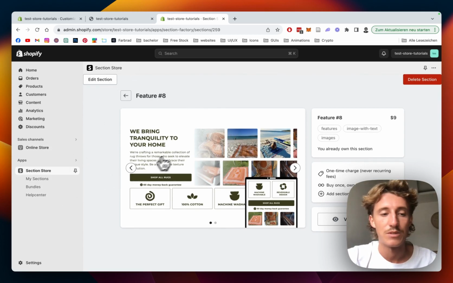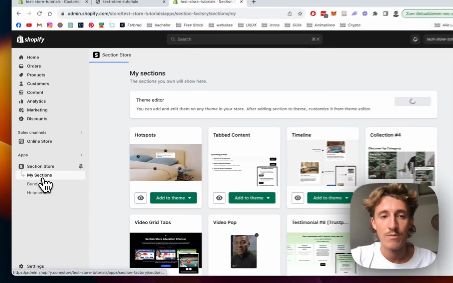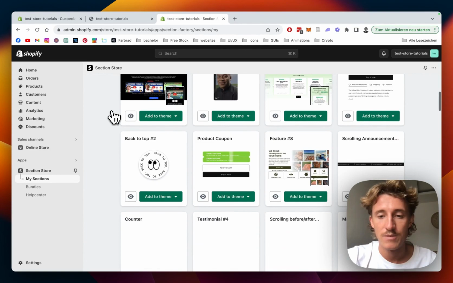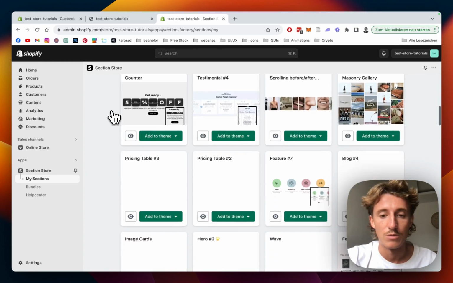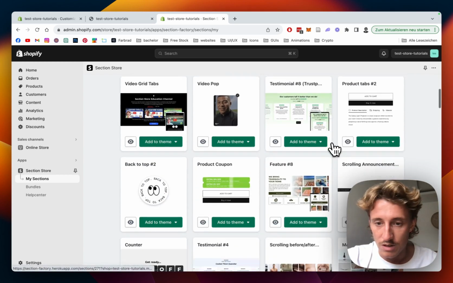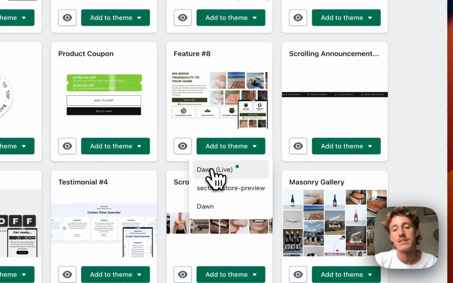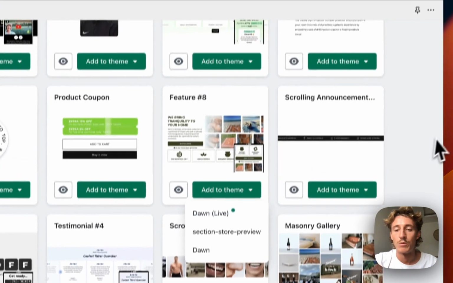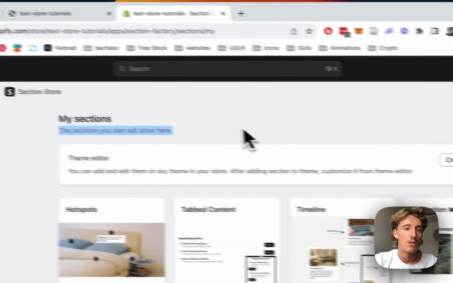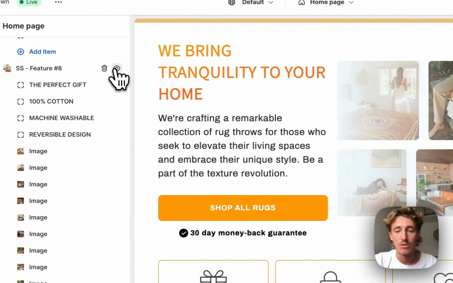After successfully getting this section, you head back to the My Sections area, where you find a collection of all of your sections. We want to find the one we just downloaded, which is probably somewhere up here. Yeah, that's the one we need. We have to install it to the theme we're using. In my case, it's the Dawn Light theme, but it can be whatever theme. Then simply open up the theme editor right here, which I've done already. That is the one you saw in the beginning of the video when I showcased the section.